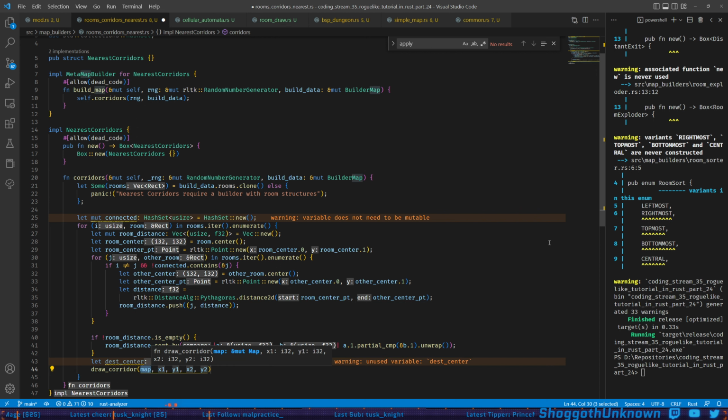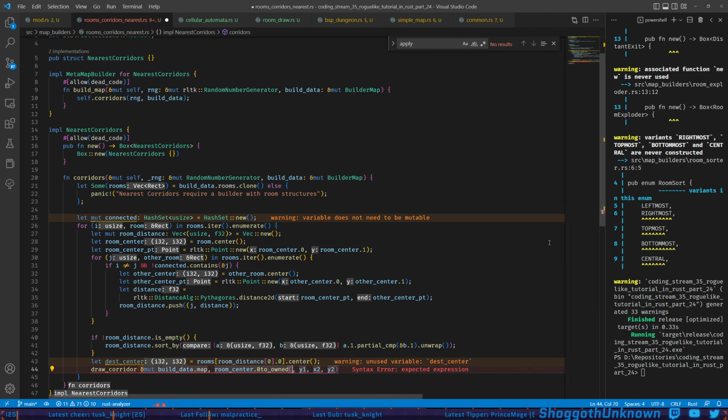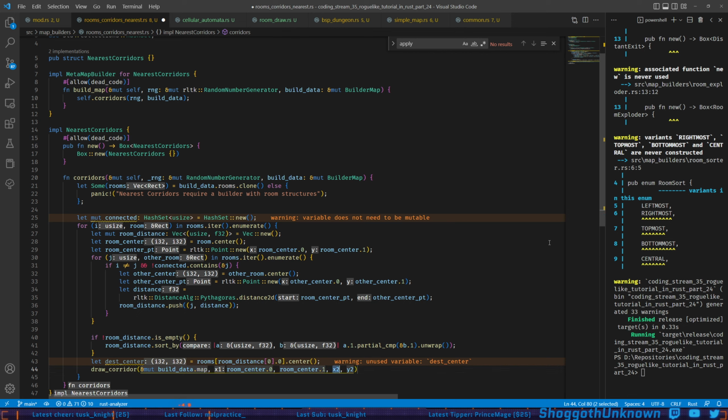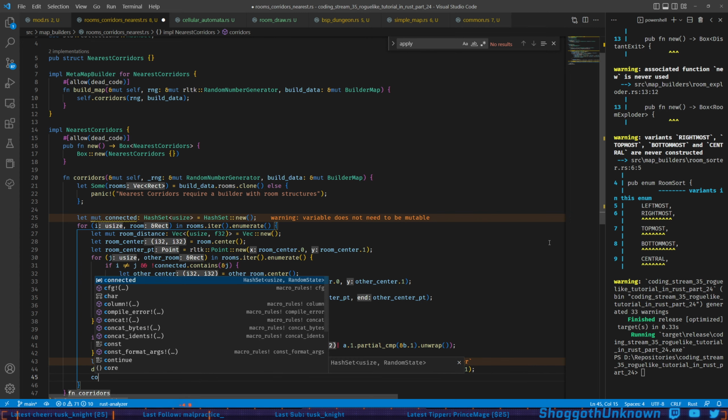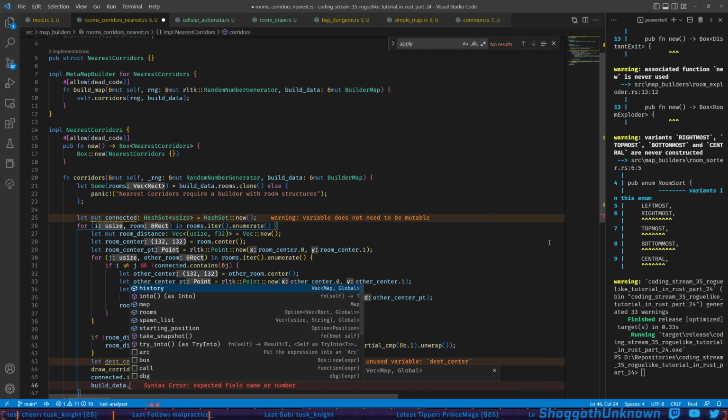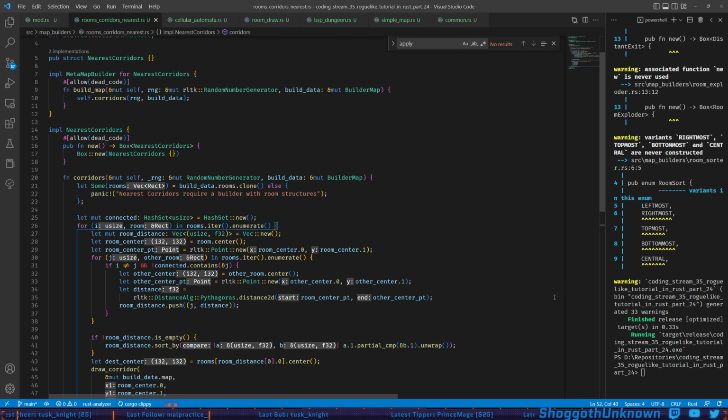Draw a corridor. It's going to be mutable reference to build data.map. Not to owned. Where'd that come from? Room center dot 0, room center dot 1. Why are you giving me to owned today? And there we have it.